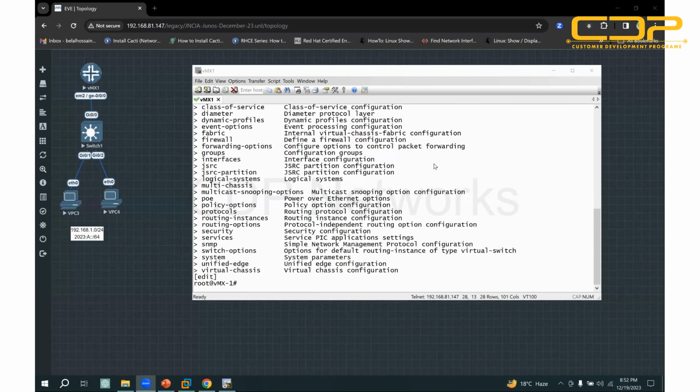What is the demo? Yes, I will. Yes, you will get the image, that means the Juniper OS image.